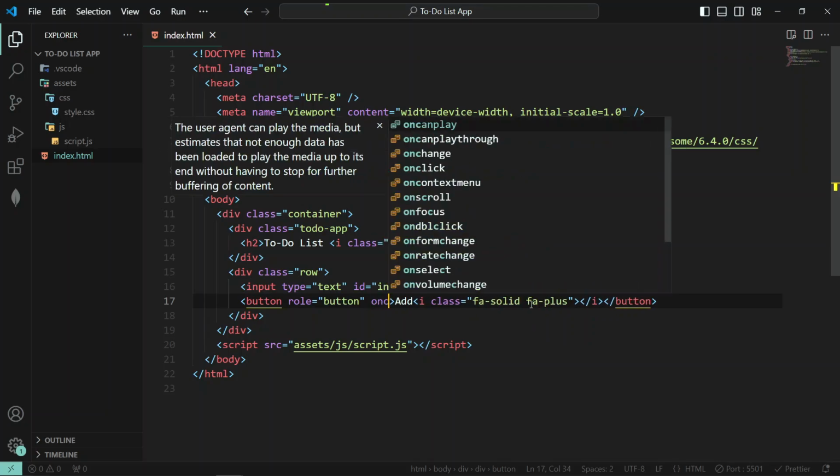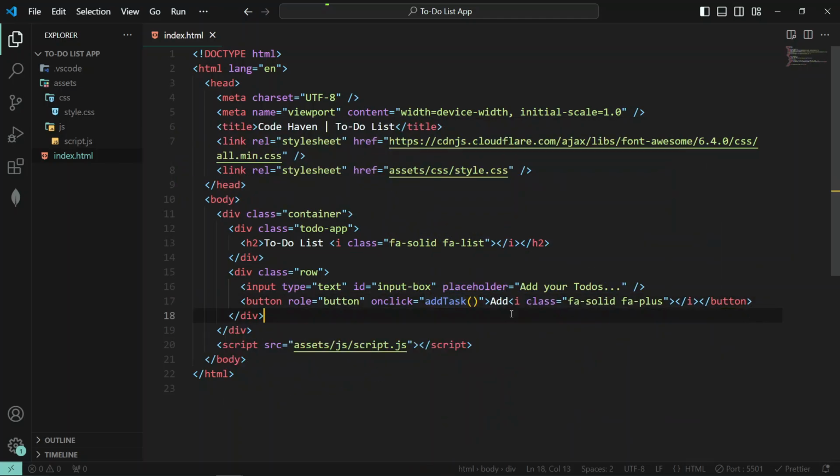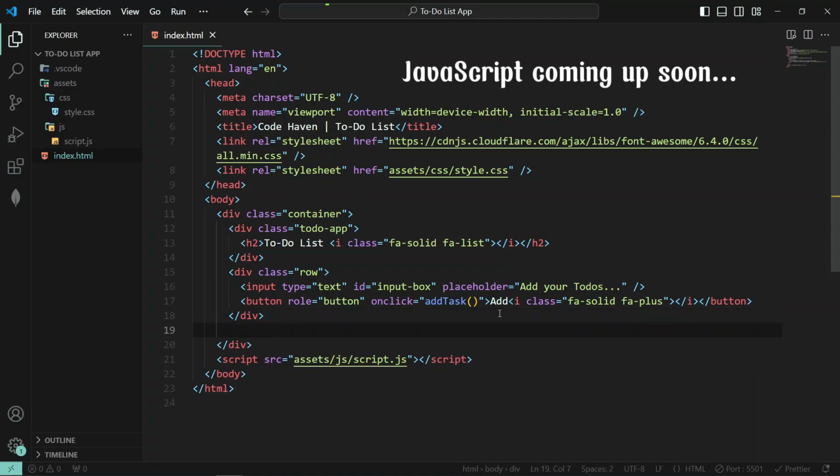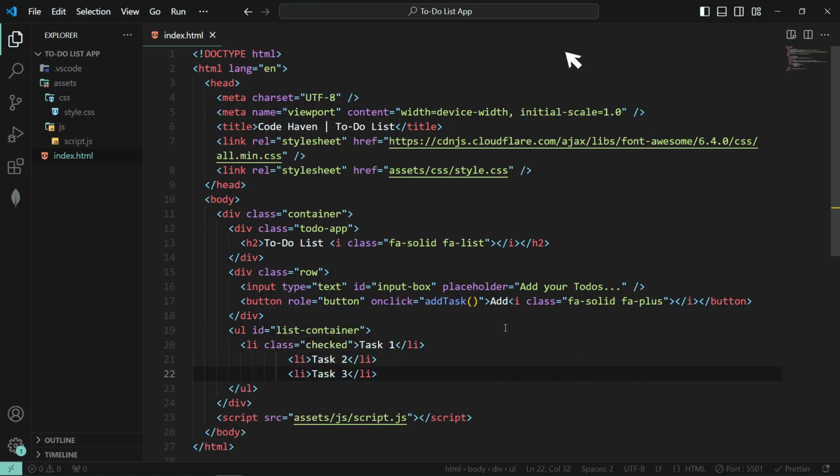And then in here you need to type onclick and then add a task function. We still haven't created this function. We will be creating it in the JavaScript section. And below this you'll need to create an unordered list which will have an ID of list container. We'll just add some dummy data here, and with that our HTML part is all done. Let's quickly check how it looks on the live server.